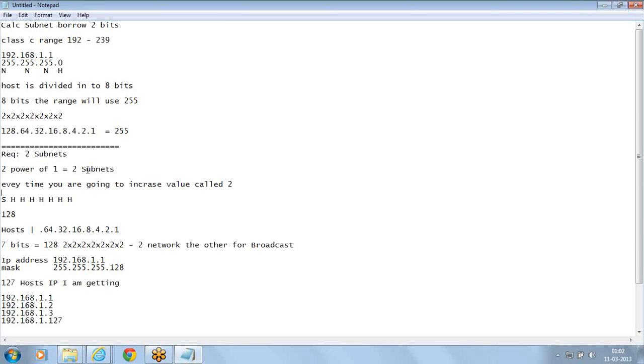So in that case, the 128 plus 64, the two bits we are borrowing from the first portion. Then in that case, what is the value we are going to get? 192. You are absolutely right. So in this case, we need only 2 subnets. That's the reason we are borrowing only 1 bit. So 1 bit we are borrowing.